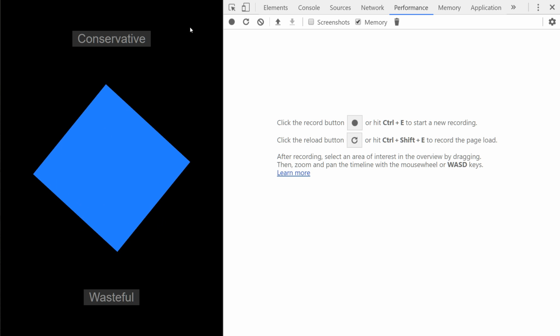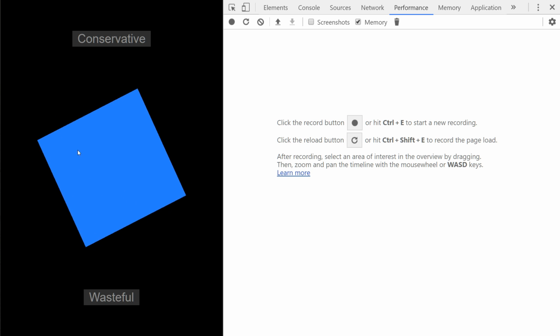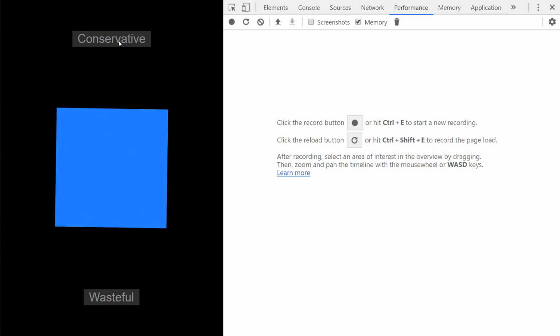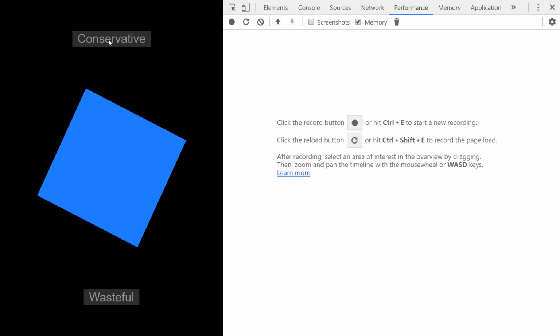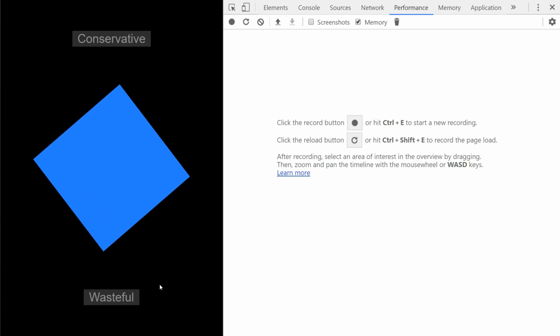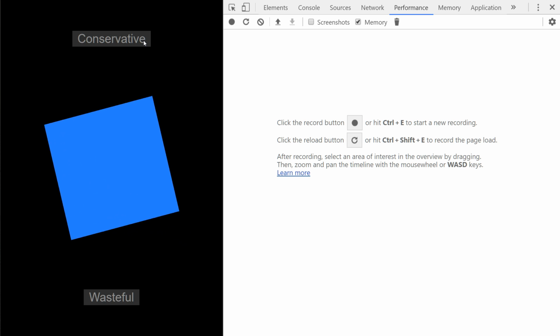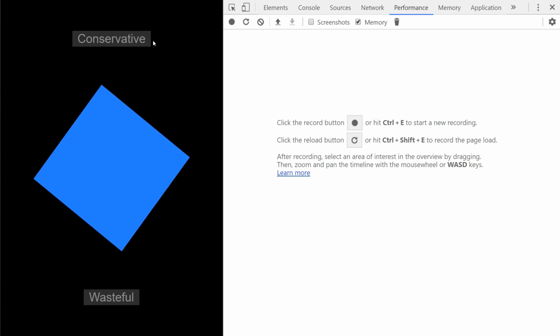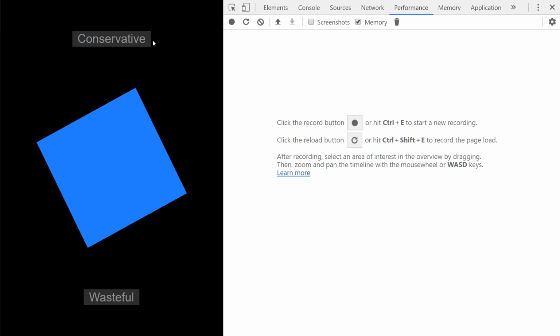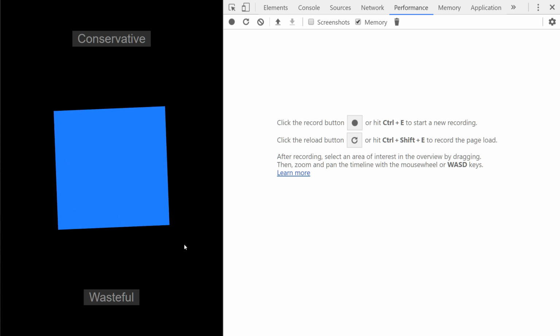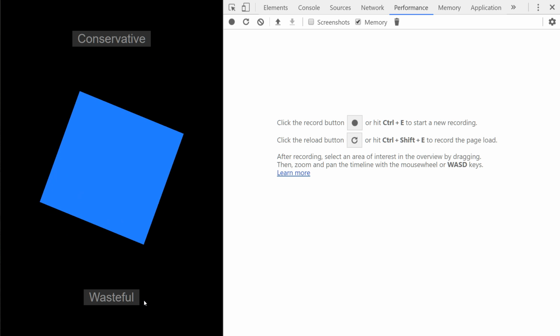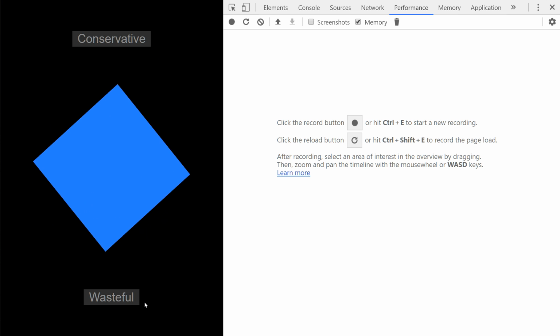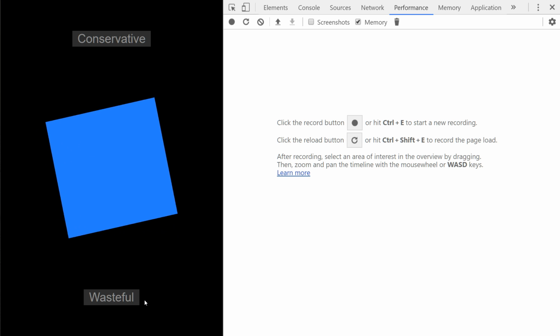Here we have a very simple program. It is just a spinning square, and here we have a button that says conservative, and here we have a button that says wasteful. When I click conservative, I will do an operation on an amount of items that will not create a lot of garbage. When I press wasteful, I will do a similar operation that creates a lot of garbage. Let's take a look at the code for this.